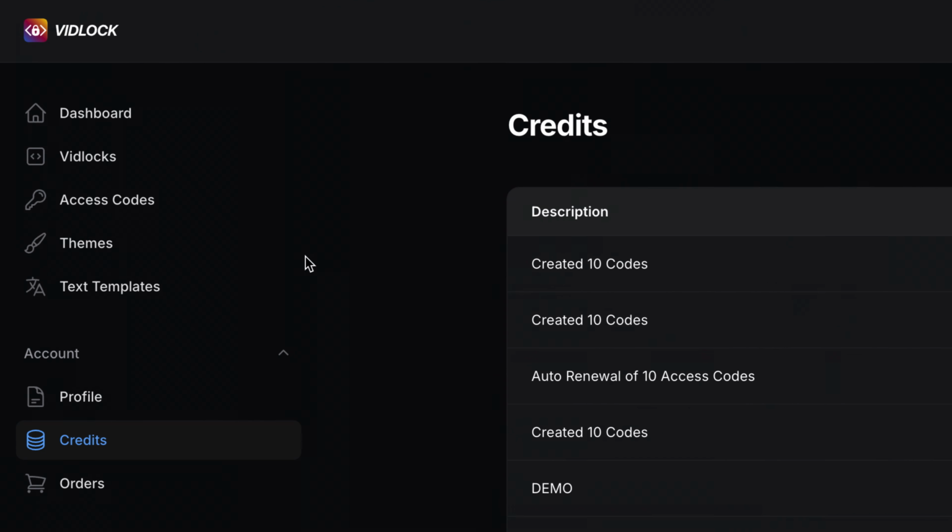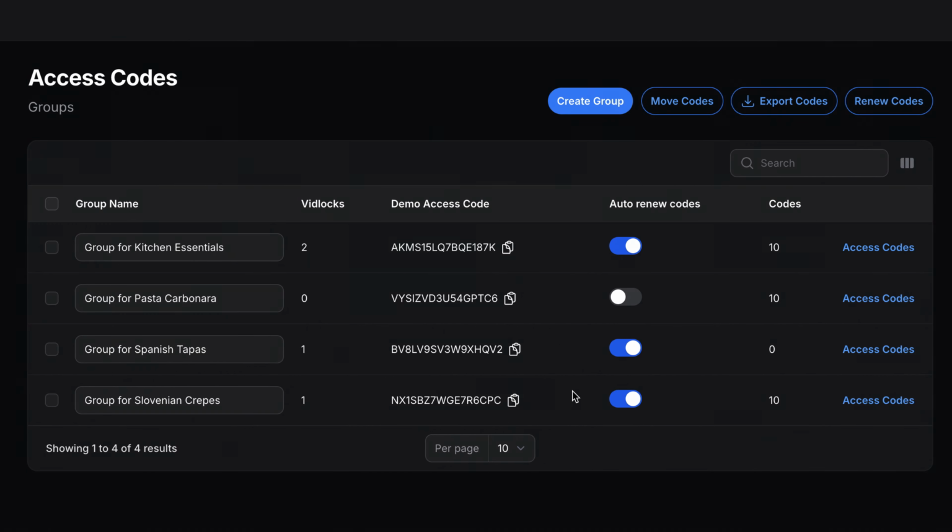Going back to the Access Codes tab, you can enable or disable Auto Renew. With Auto Renew enabled, each code will automatically renew for 1 credit each when they expire, ensuring your customers will have ongoing access. If you're selling one-time access to your video content, then you'll want to disable this so the customer's code expires after 30 days.